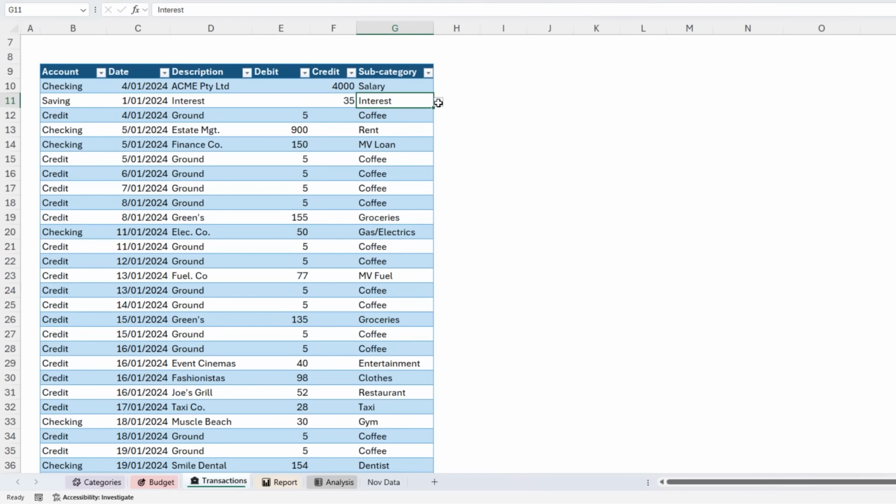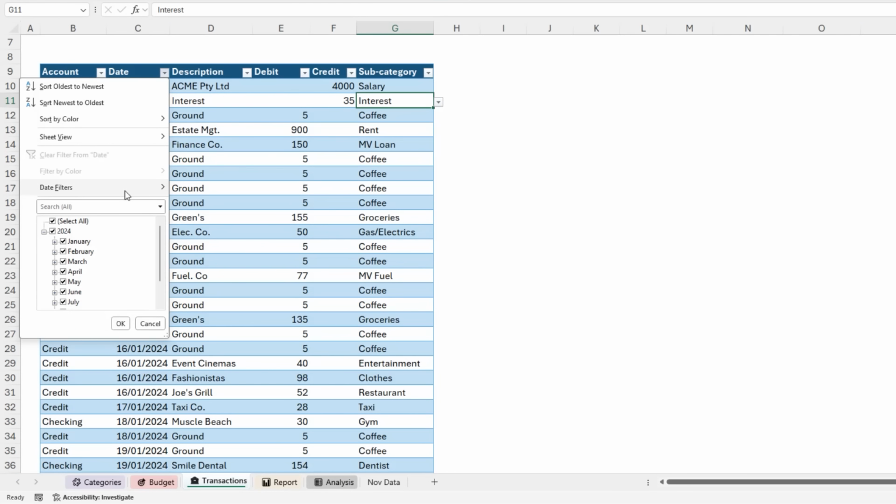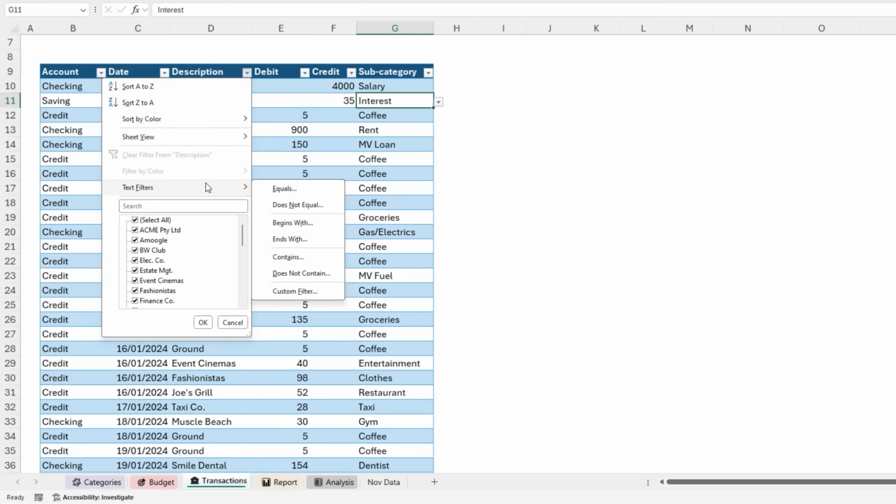Now if you ever want to dive deeper into your transactions, you can use the filter buttons. Here we can choose the account, or we can filter by date, and there are lots of date filters we can choose from here, or description, right down to specific text filters, and so on.